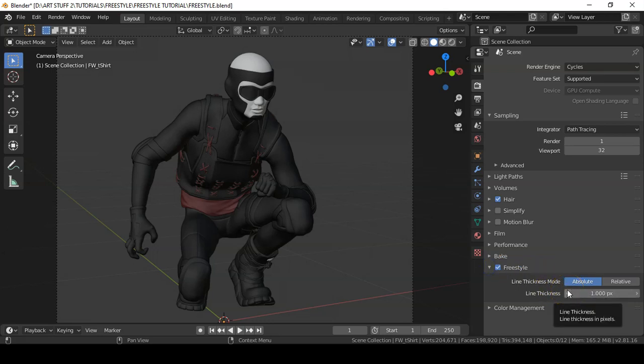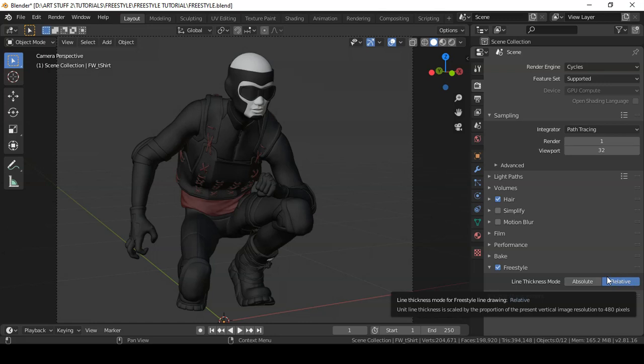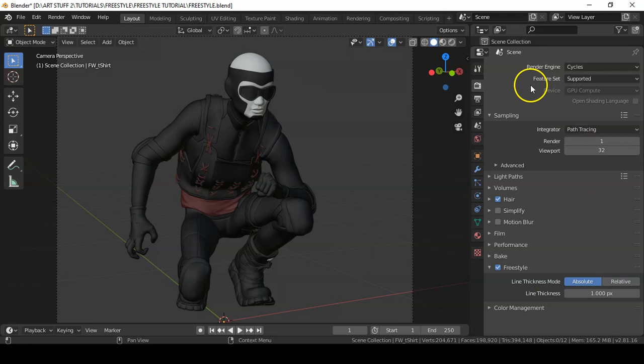There's absolute and relative. Absolute means that when you have a line thickness of 1 pixel, no matter how big your render is, it's always going to look like 1 point. If I change it to relative, then whatever my settings are in Freestyle, if I set it to 10 point, Freestyle will try to make it look like 10 point no matter how big my render actually is. I'm going to set it back to absolute because I'm just used to working that way. Okay, we're done pretty much here.